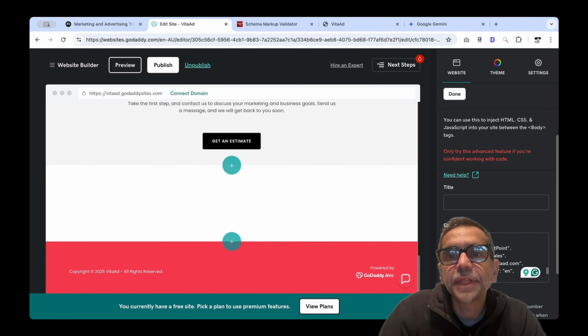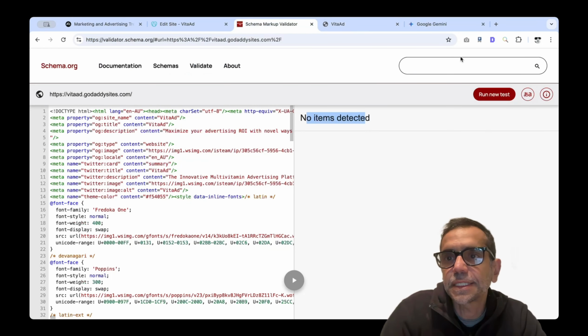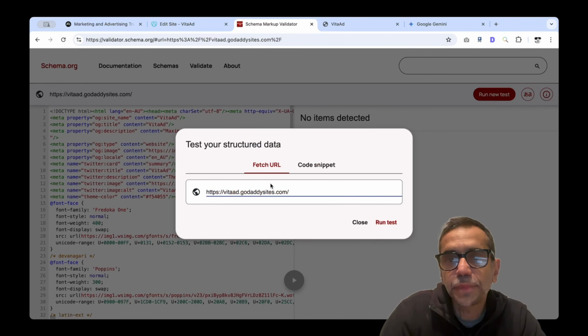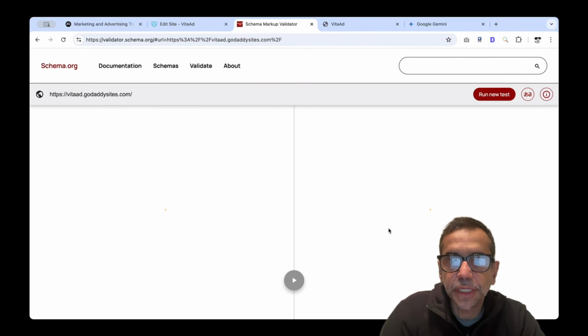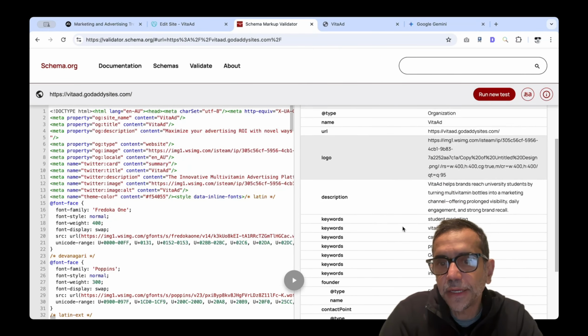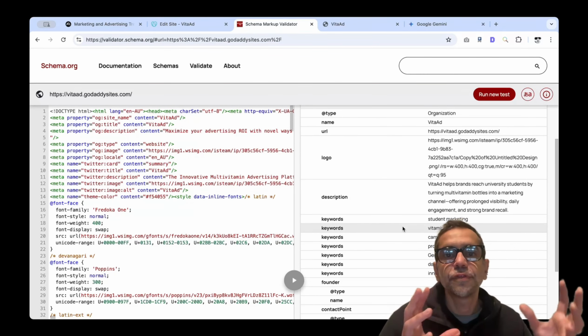Now what I'm going to do is copy this URL and then retest. Let's see how we go. So it should pick up that schema that I've put in. There you go, it's there. So now we have a really great way to find clusters.